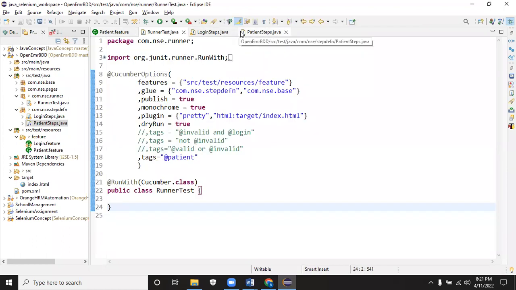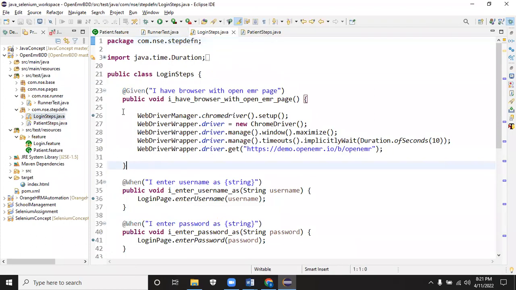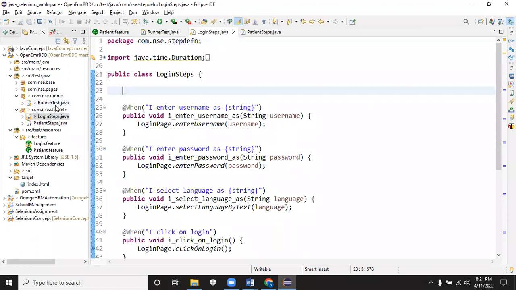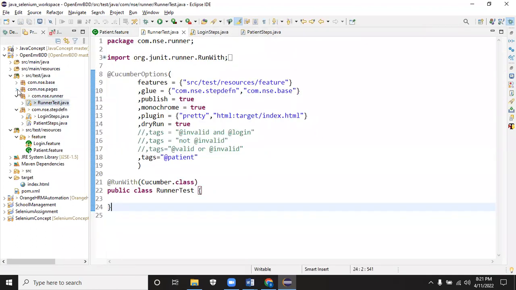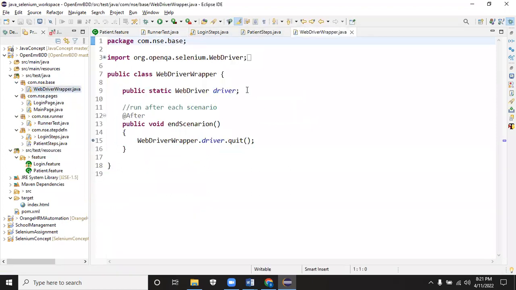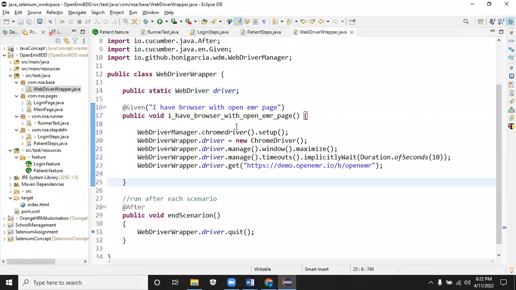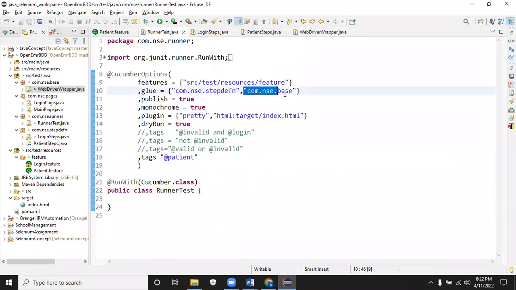Balaji, is it possible to add given? Yeah, tell me. It is possible to add those given methods into the WebDriver wrapper. Like given, you can add it, not a problem. It can be in any class. You can see right now I removed given and I'll put it into the base. You can keep it in any class, not an issue. The thing is you should be able to include that package name. If you don't include the package name, it will throw an error. In this package, the definition should be there. It can be in any class.